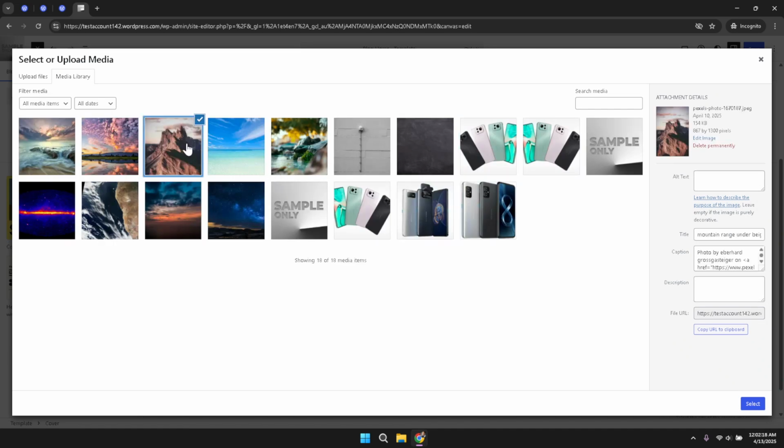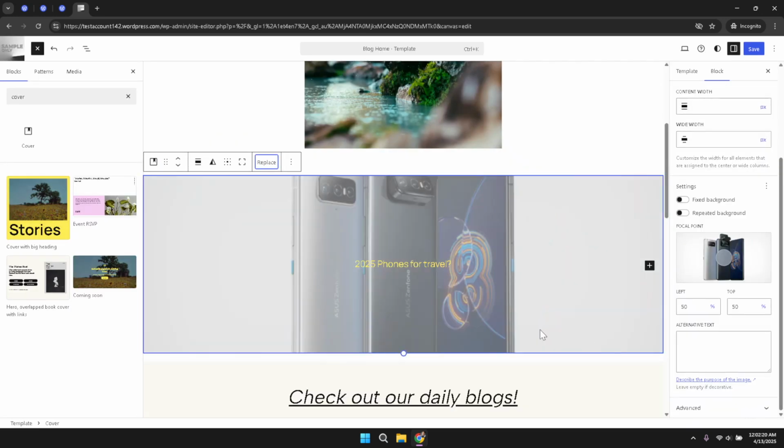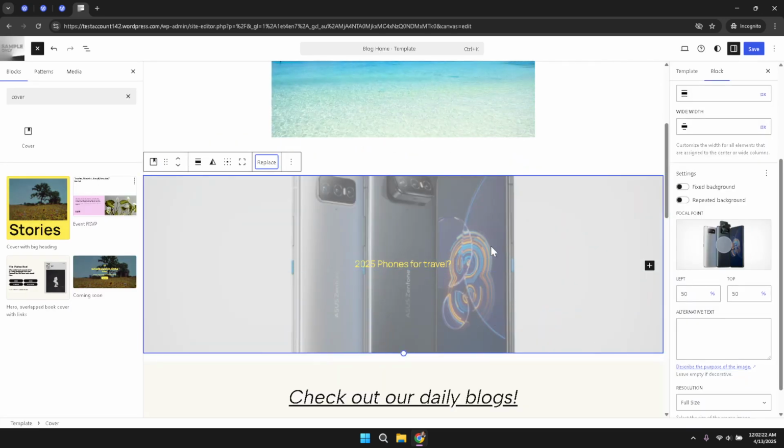Following these steps will update the cover image and complete the tutorial on how to change content or text positioning in the WordPress cover block. Enjoy your newly designed cover section on your website.